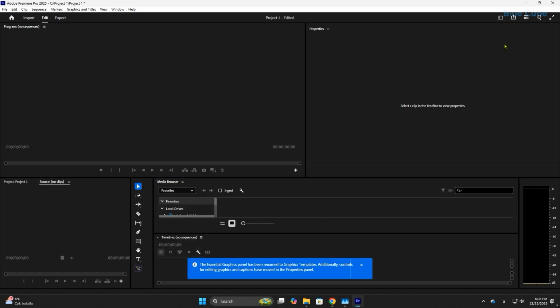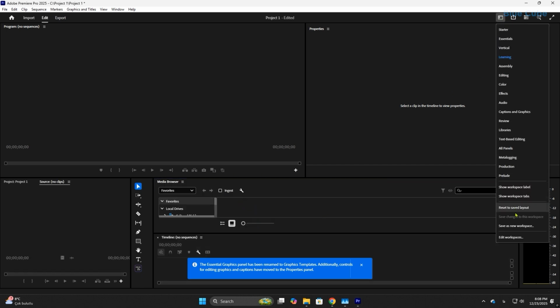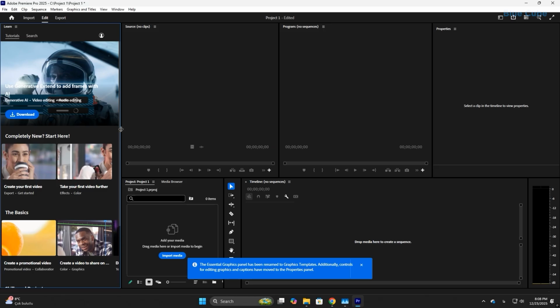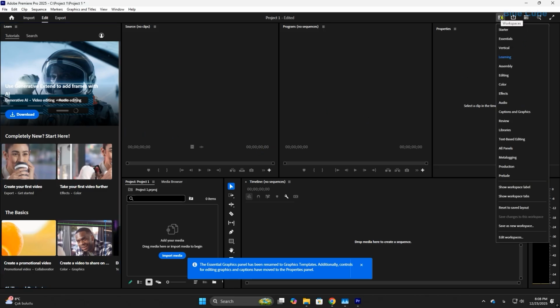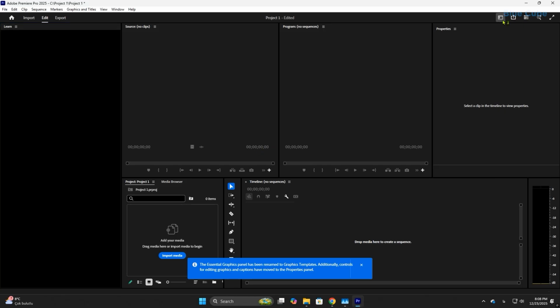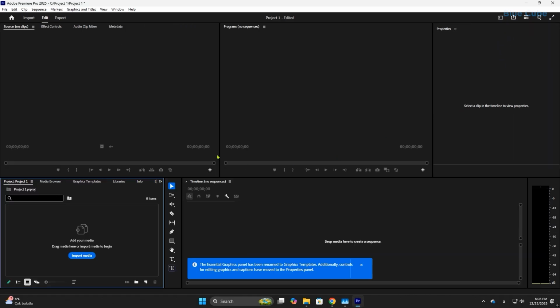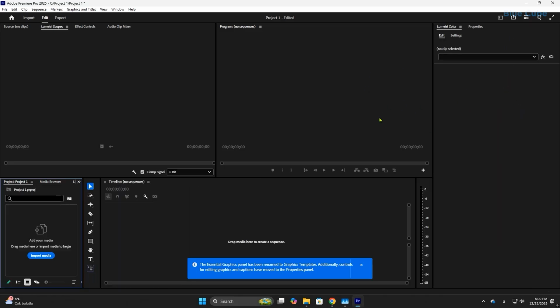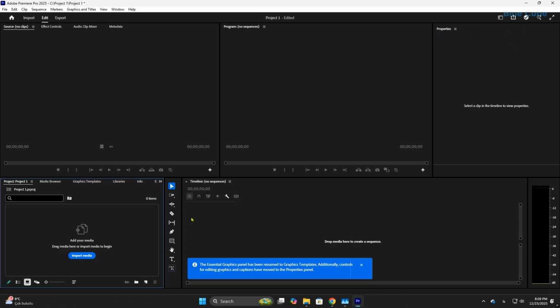If you ever want to return all panels to their default positions, click on Workspace and then choose Reset to saved layout. This brings everything back to the original layout. For different types of projects, we can use different workspaces. For example, Essential is a popular workspace. For editing clips, we usually choose the editing workspace. If we need to do color correction, we choose the color workspace where panels are arranged specifically for color grading. For this training course, I will use the editing workspace. You should choose the same one so we can move forward step by step together.